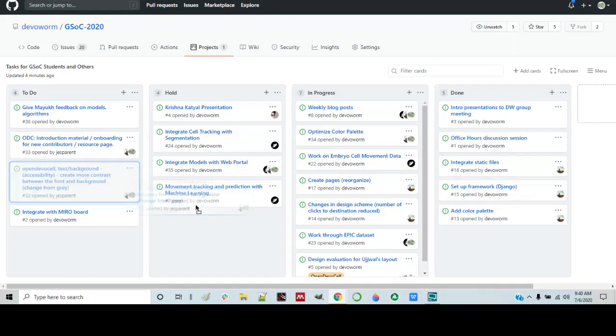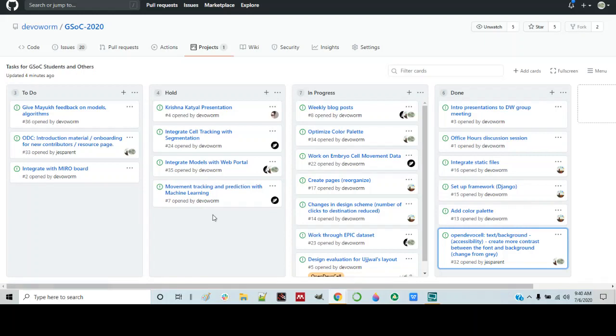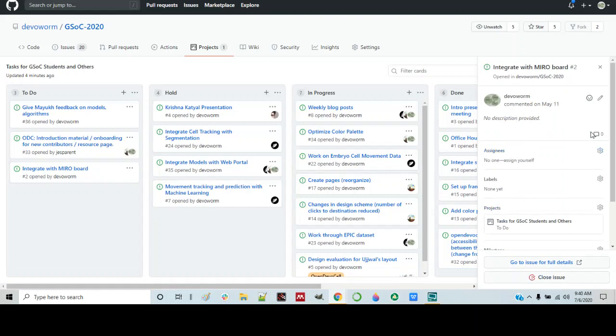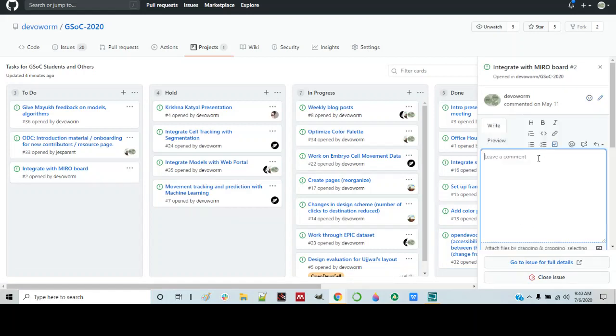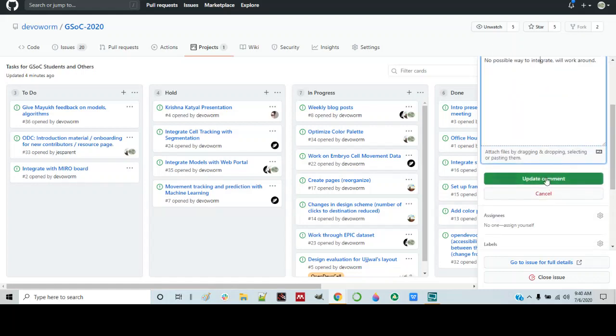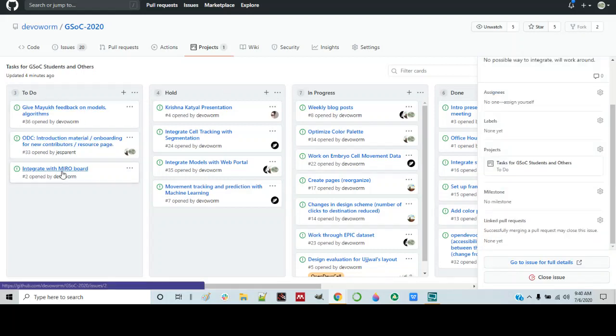Alright. Thank you. And then the integration with Miro-board: there is no possible way to integrate Miro-board with GitHub, so I think it's not gonna work for us. We can delete this. I think that was just something we discussed early on, and so we'll just update that and then put it in finished.